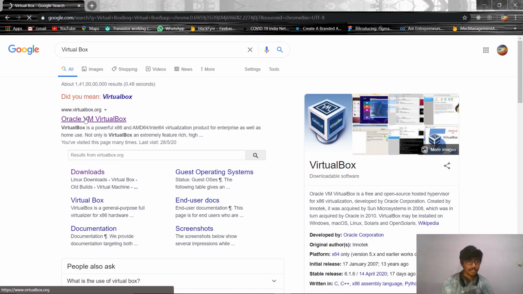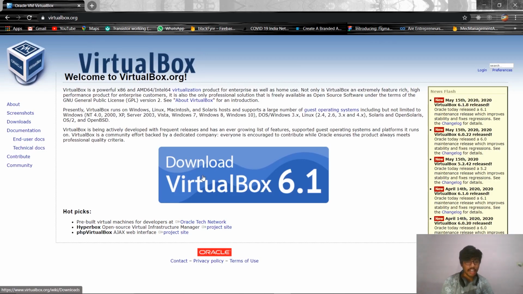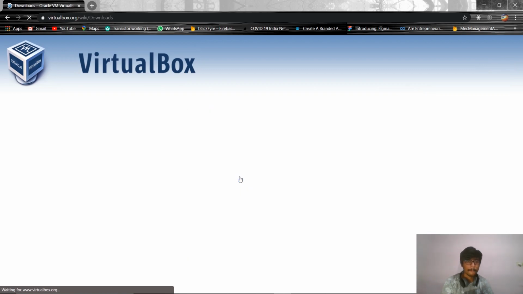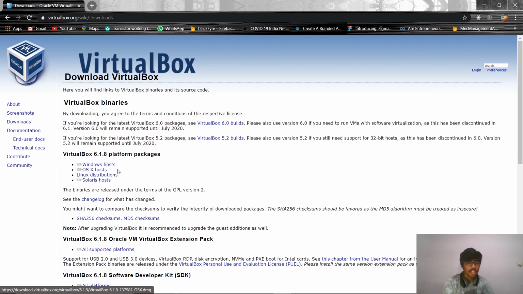Just be patient. Click on the first link. We'll go to the VirtualBox homepage. The link for this will be provided in the description below. Click on download VirtualBox 6.1. If you are using Windows, click on Windows hosts. If you are using Mac, click on OS X hosts. If you are using Linux, click on Linux distributions.